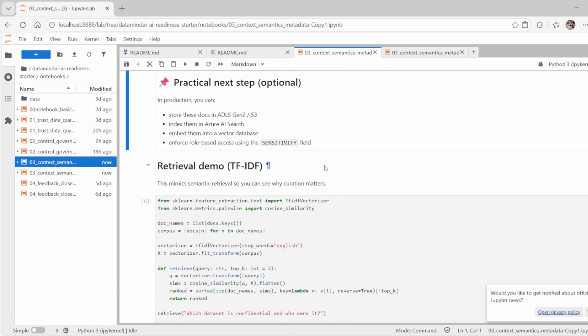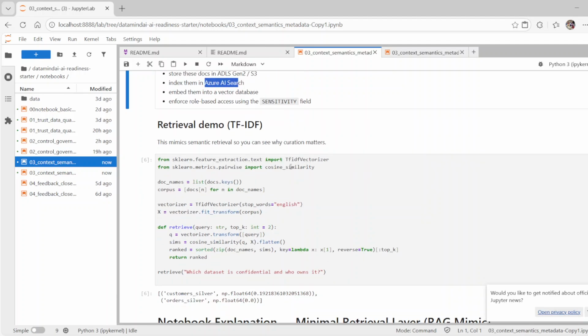So in production, you can store these documents in ADLS Gen 2, index them in Azure AI Search, embed them into a vector database, and enforce role-based access using the sensitivity field. So now the last bit here is the retrieval demo.